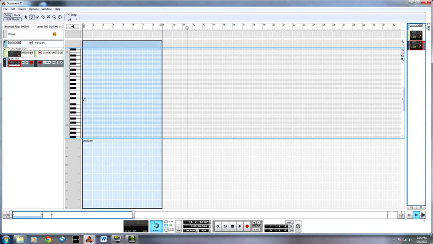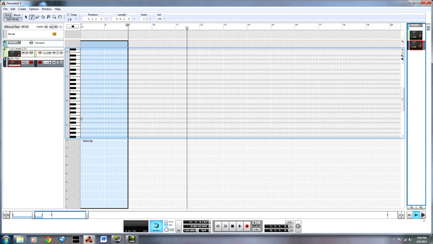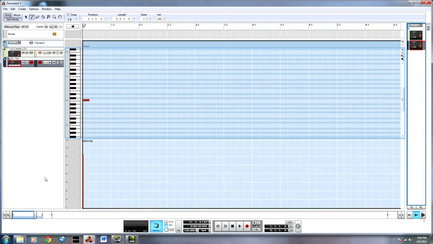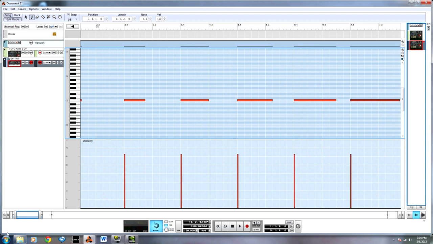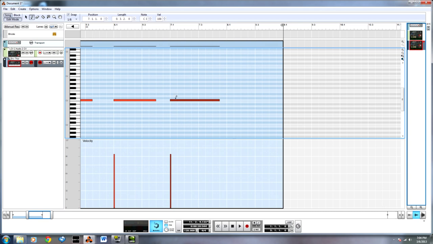I'm going to put an eighth note in on C3. And what I'm going to do is increase the duration of the note every bar by an eighth note. So that's a half. Then let's say 5/8. Go to 6, and then go to 7. And then the last one will be a full bar.